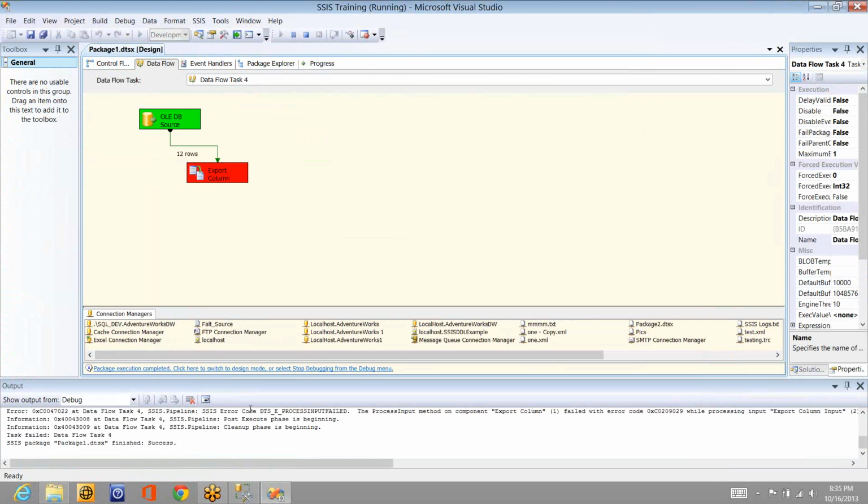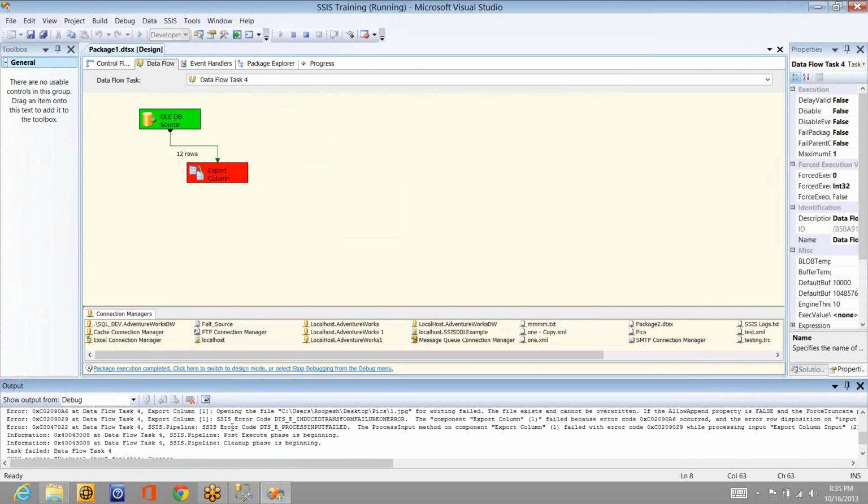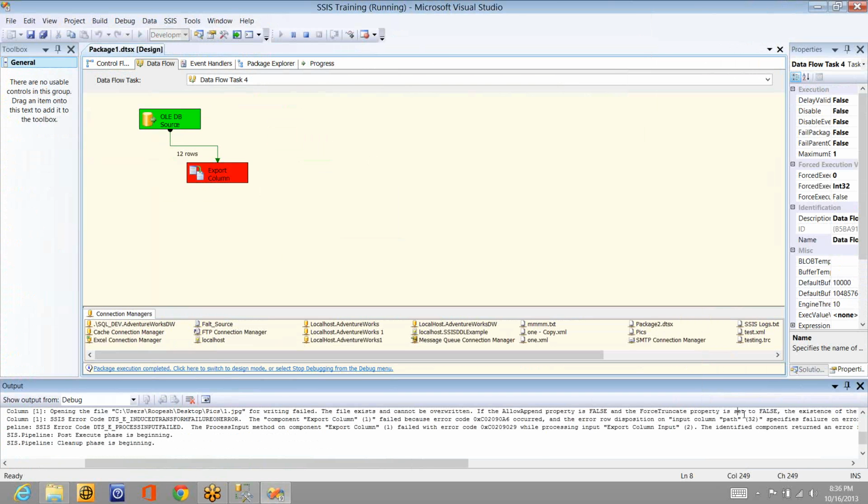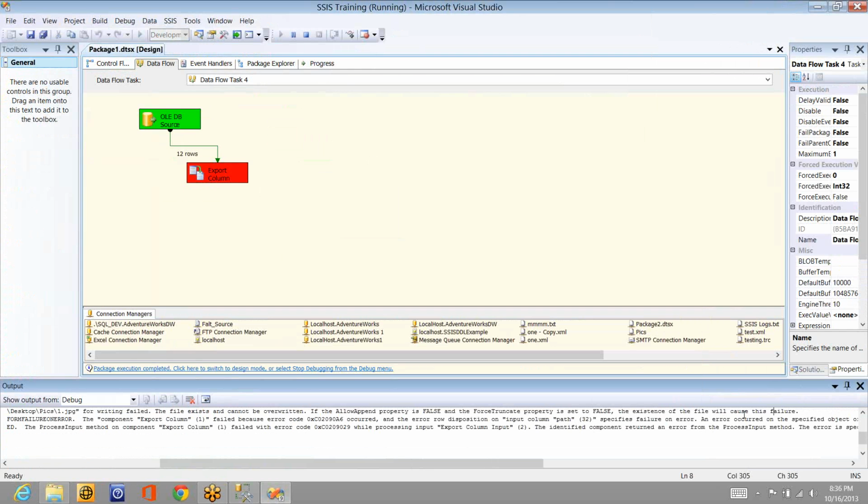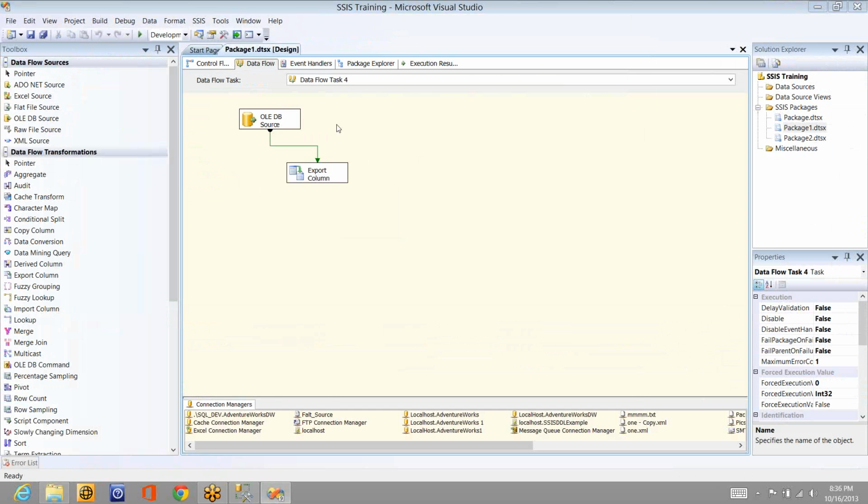So it is failing, saying that the file already exists, and cannot be overwritten. If the allow append property is false and the force truncate is set to false, the existence of the file will cause a failure. So that means you need to check that. You need to make use of the properties.